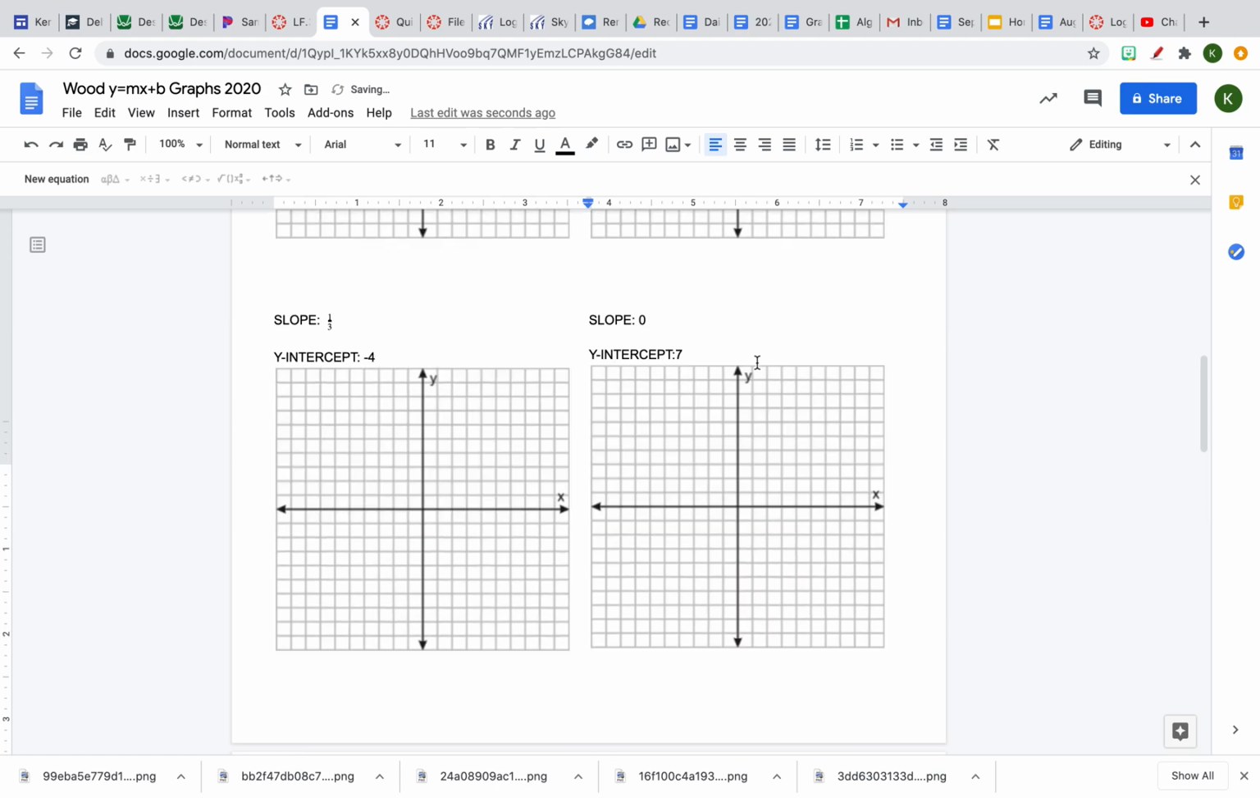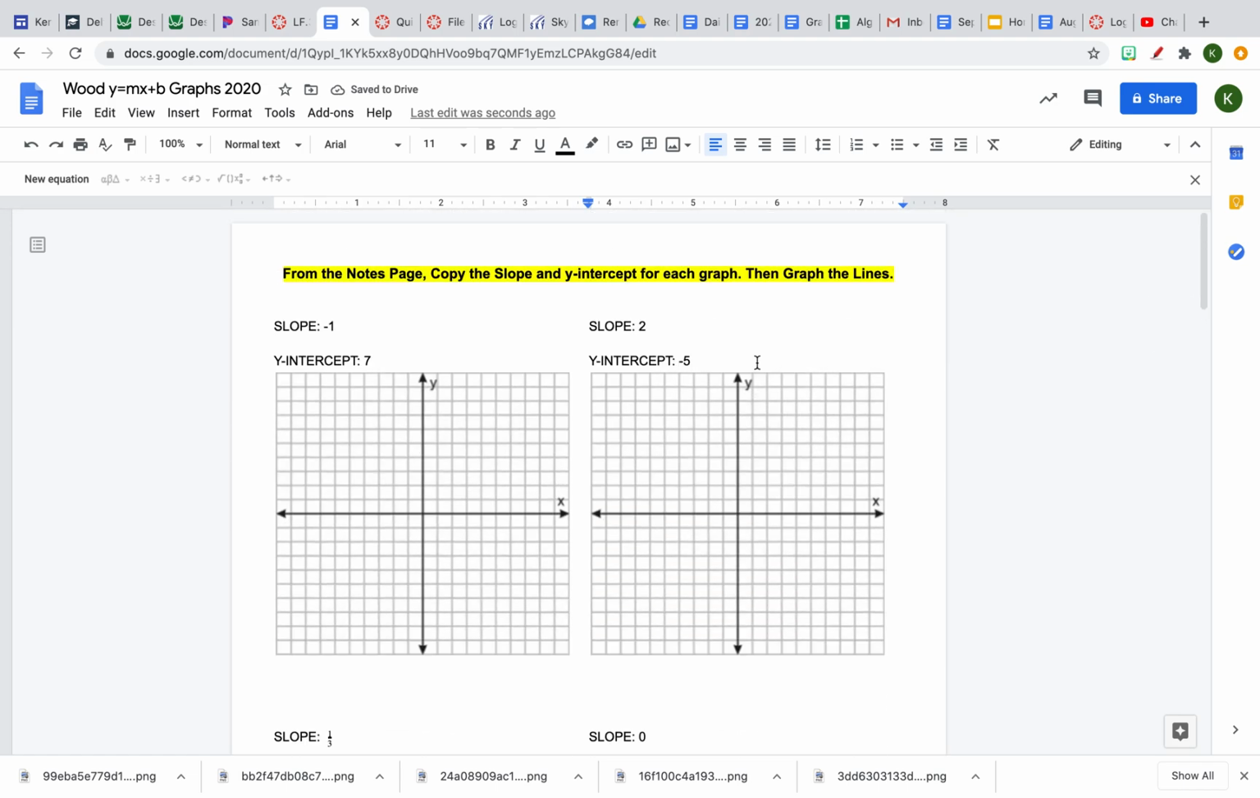Okay, now how are we going to graph these? I'm going to ask that you write this at the bottom of your notes page before you finish out the rest of these things. So if you want to do that, that's fine. So step 1 is always going to be start on the y-axis. You're always going to start with the y-intercept. It's where the line begins anyway.